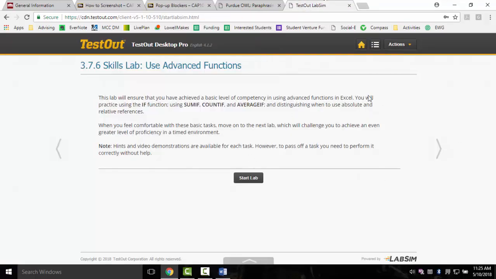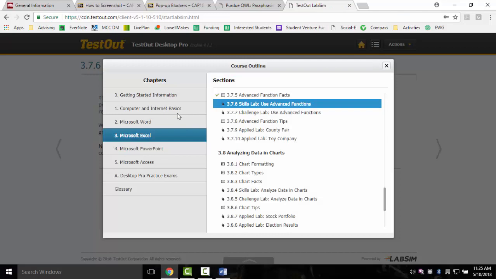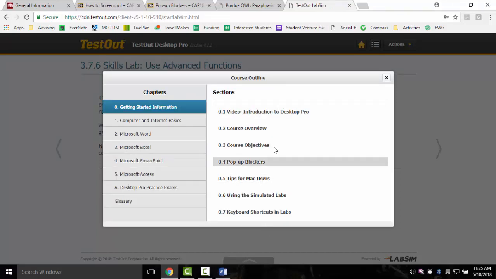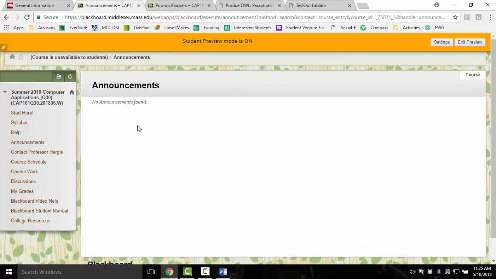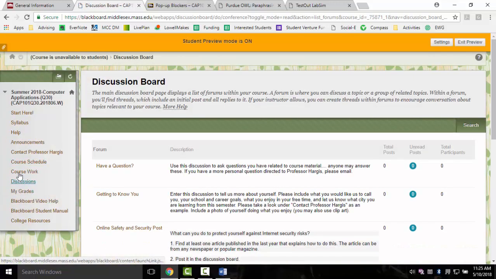You'll go through all this when you go through Chapter 0, right? So you will understand how to use TestOut by using this. Can't encourage you enough to watch all the videos in TestOut, to watch the videos I post here for you, and every time you come in, make sure you read the announcements that are left for you. And if you have any questions, please utilize the discussions page.